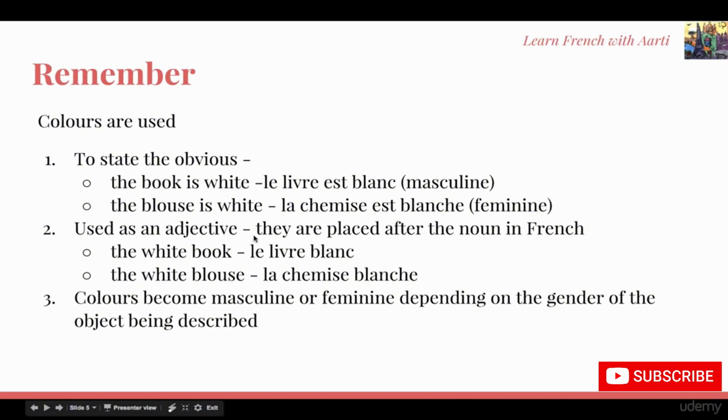Another way of using color is when colors are used as an adjective. They are placed after the noun in French. Unlike in English, where you say the white book or the white blouse, white as an adjective is placed before the nouns book or blouse. But in French, it is placed after the noun.